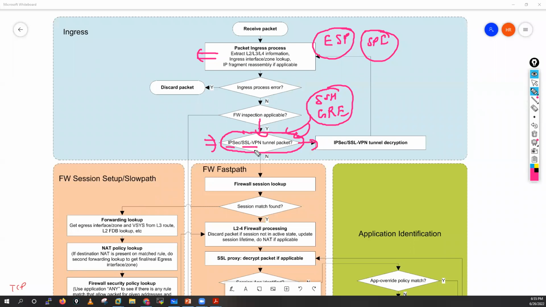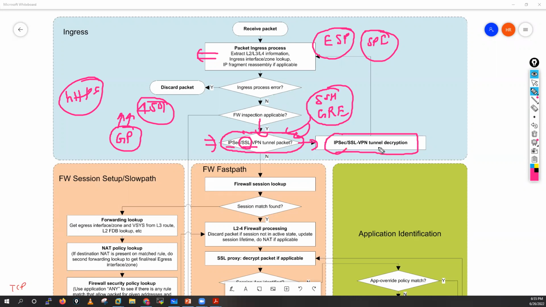About SSL, guys, just remember, I'm talking about the GlobalProtect traffic. Don't think this is HTTPS traffic. It's just GlobalProtect traffic packets on SSL. Because in the Palo Alto firewall, this GlobalProtect traffic will be encapsulated inside UDP port number 4501. Okay, it will check for that. If we are receiving a VPN related packet, then this traffic goes towards the IPsec or SSL tunnel decryption, basically. They will decrypt these packets and get the actual IP header, and after that they will forward this packet again towards the packet ingress processing.